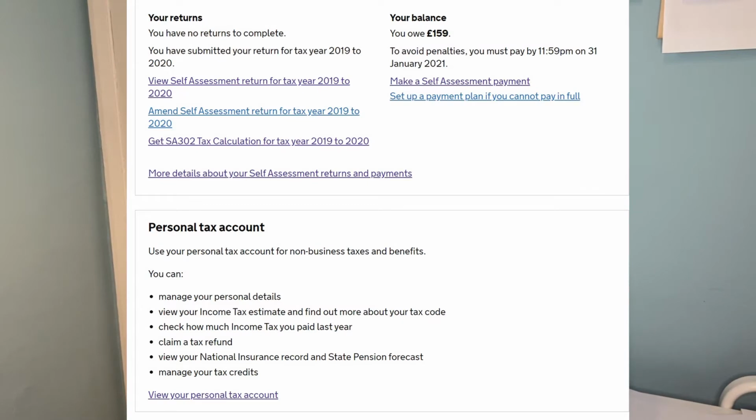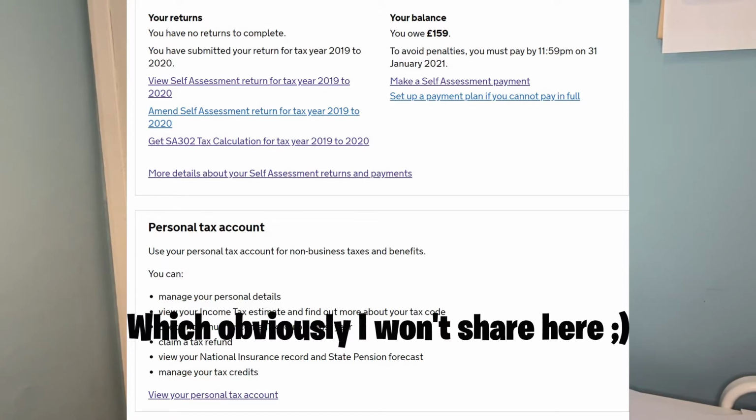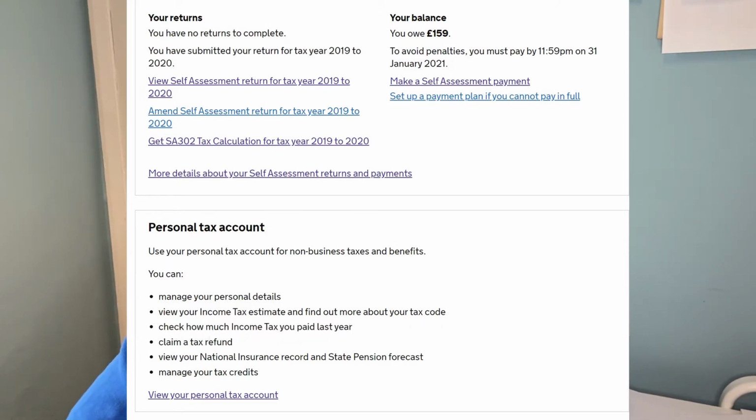But yeah, so we go in there. We have our tax overview with your personal tax account. If you click on the personal tax account, you will see lots more details about your national insurance contributions, pension, all sorts. Pretty much anything you can think of is on there. So it's worth having a little look to make sure you're up to date with all your national insurance contributions.